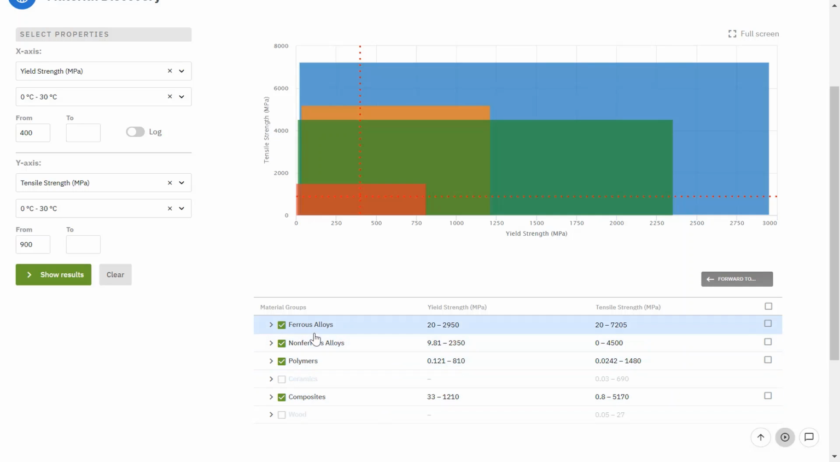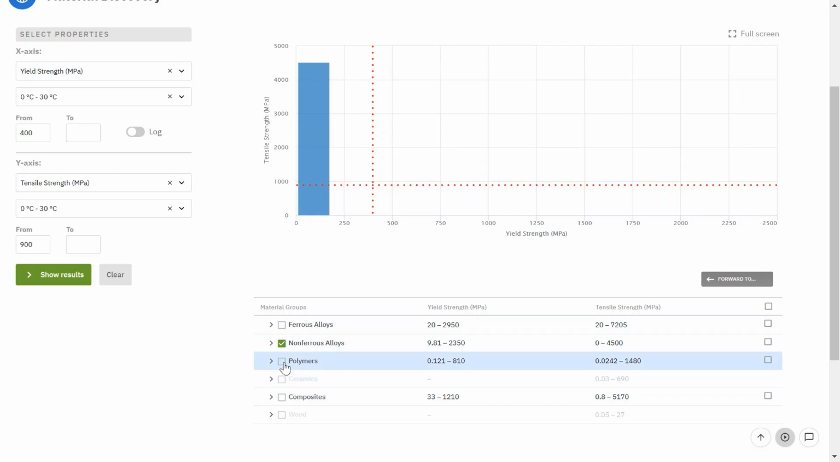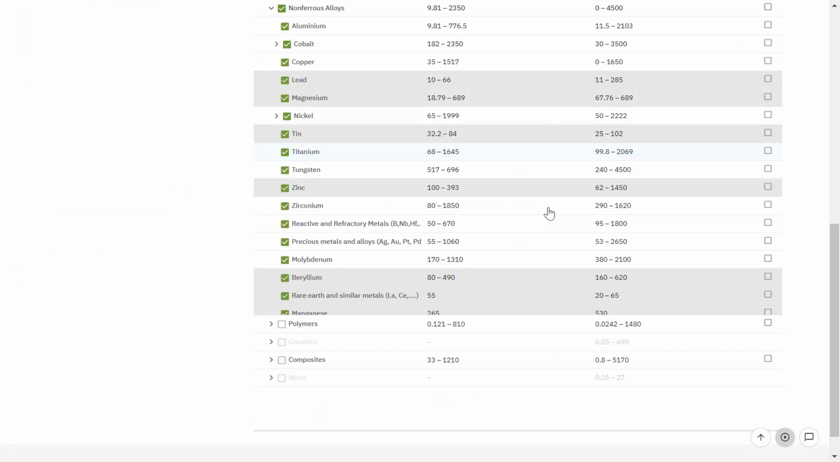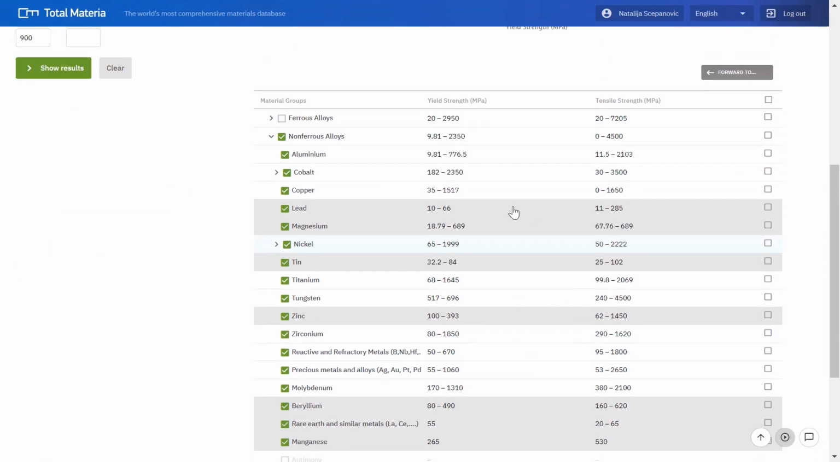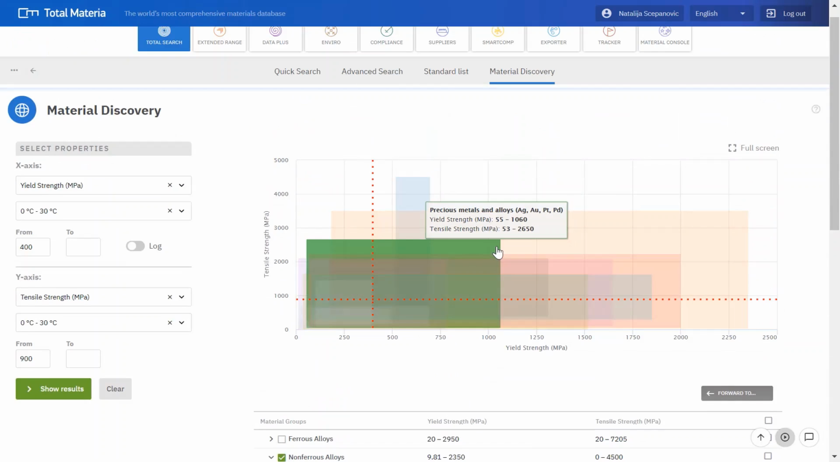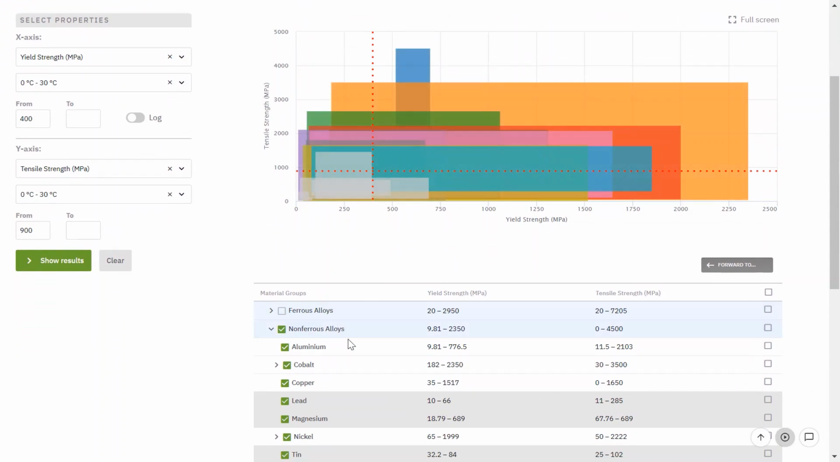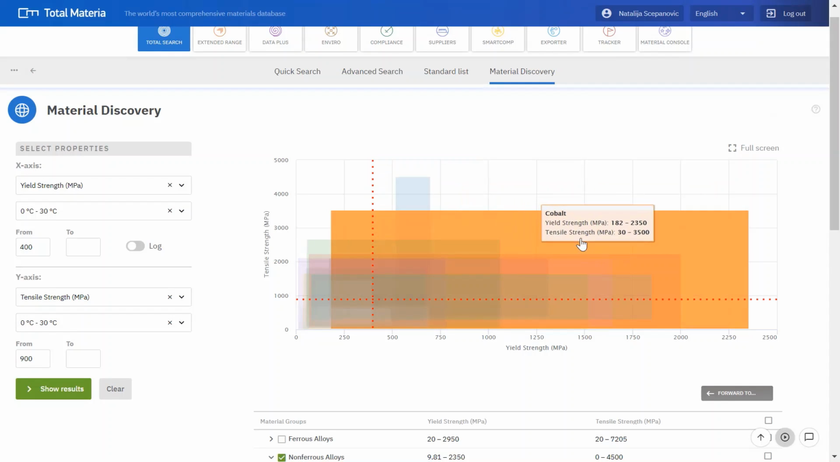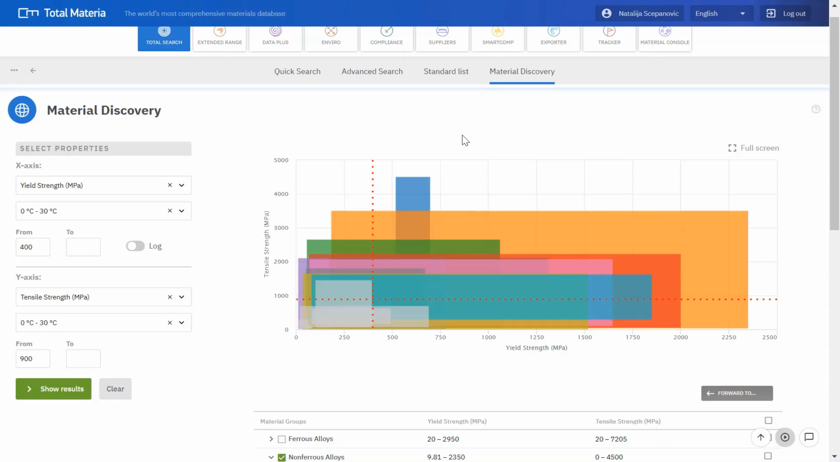And let's say I want to do more research on different non-ferrous alloys. Very large range for non-ferrous alloys. And if I double click, I could actually see based off of different groups, so different non-ferrous alloys, aluminums, and coppers, how those actually compare between each other. So this is more on the material group level, whereas under Quick Search, Advanced Search, and Standard List, you could find specific materials with their designation.